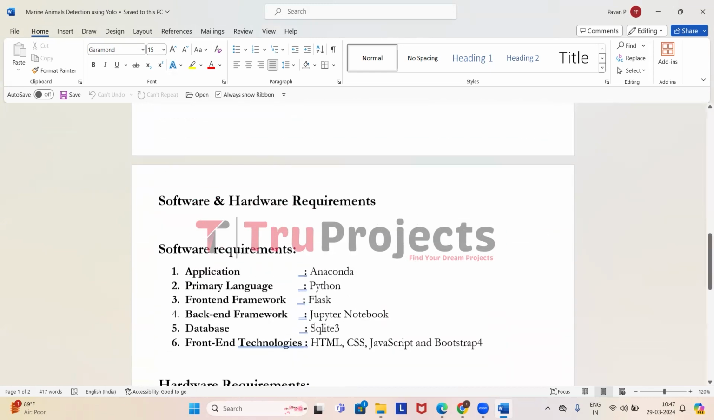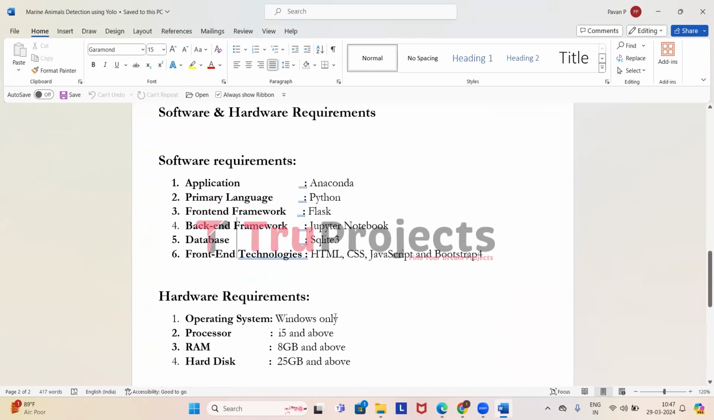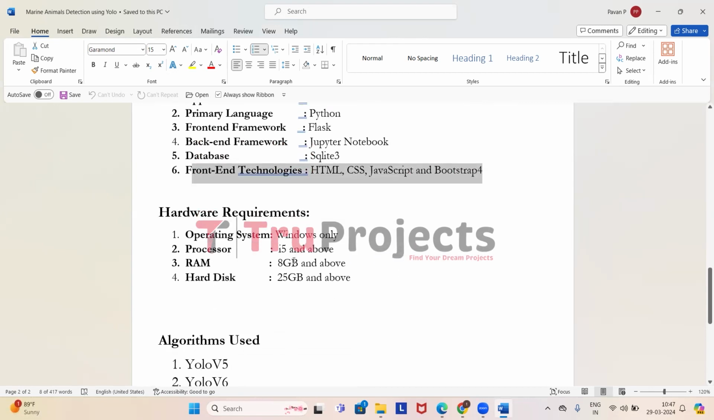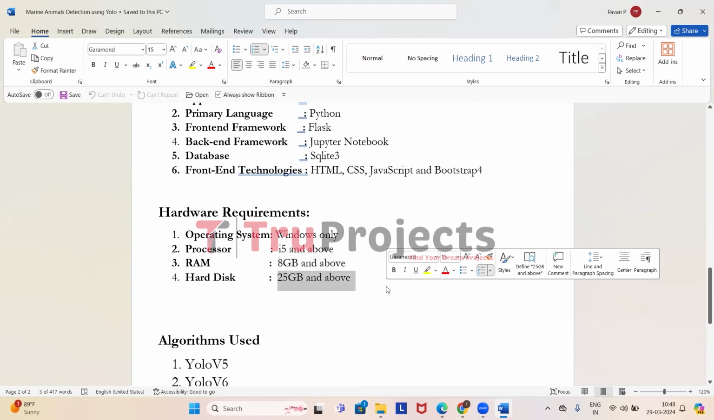Moving on, to implement this project, we need software and hardware requirements. We need the Anaconda application, Python as the primary language, Flask as the front-end framework, Jupyter Notebook as the back-end framework, SQLite 3 as the database, and front-end technologies of HTML, CSS, JavaScript, and Bootstrap 4. Coming to hardware requirements, we need a Windows operating system, an i5 processor and above, 8 GB RAM and above, and 25 GB hard disk and above.